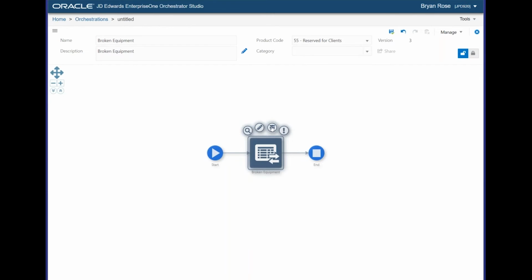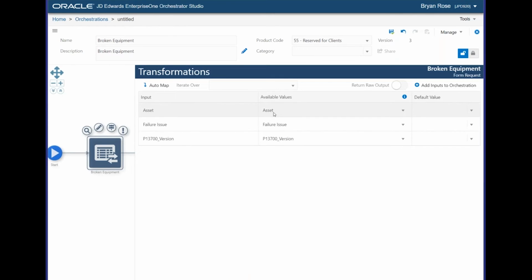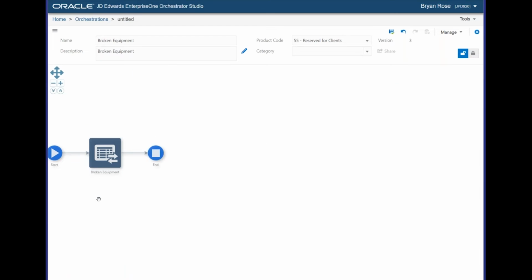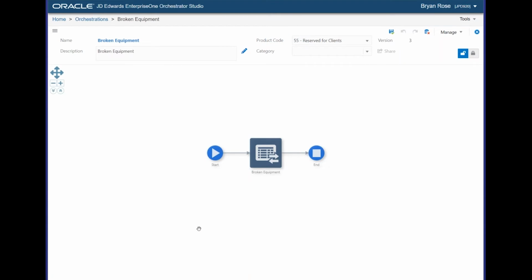So if I come up here, you'll see it brings over the asset and the failure issue and associates those in this specific orchestration. All right, so now once this saves, the first step is really done, right? So the process of me being able to create a work order is done. Now I need to be able to associate an attachment to that individual order.